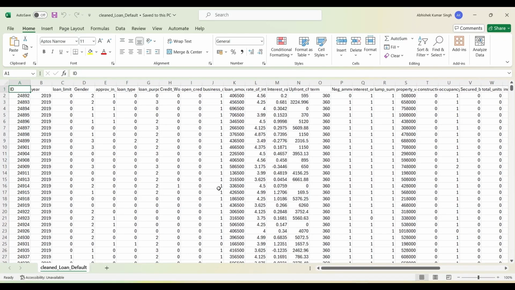So in this video, we have learned how to perform automated data preprocessing using the AWS Lambda concept.